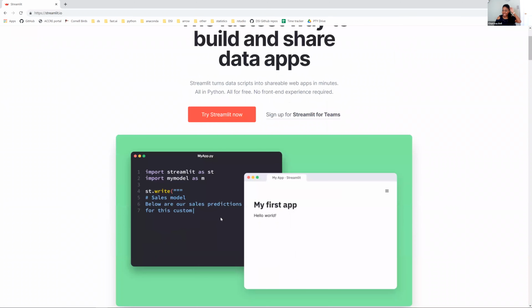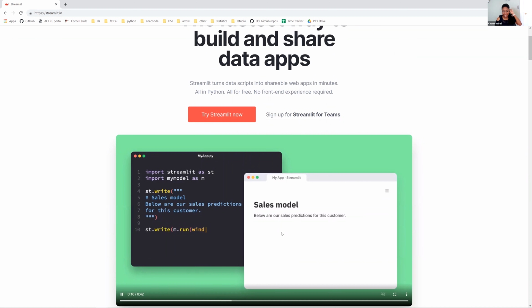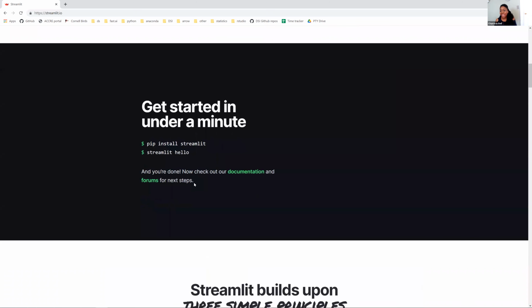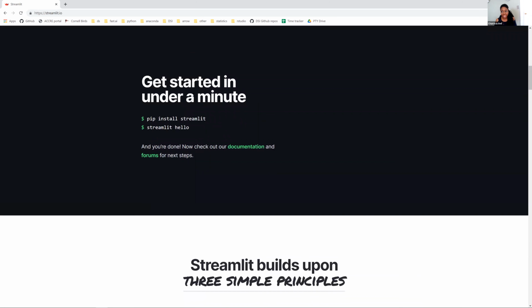So here you can see some examples. So this is them just kind of telling you what the basic experience would be like. But some great things about Streamlit are that it's just this.